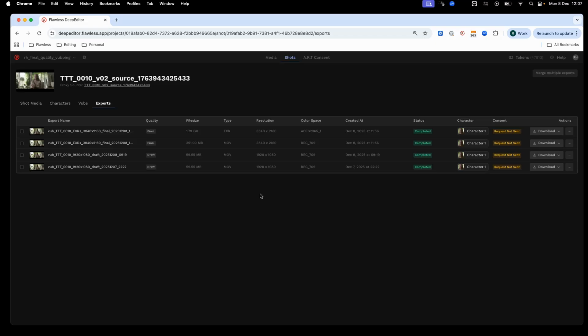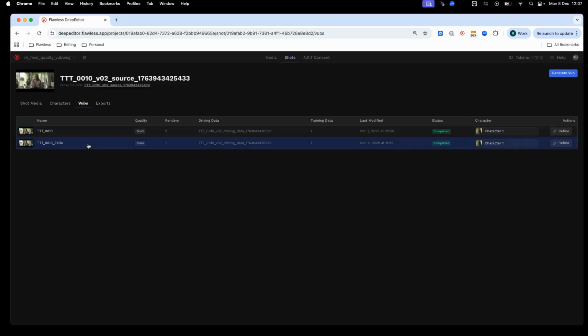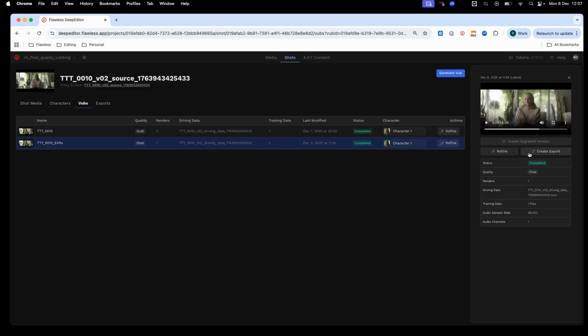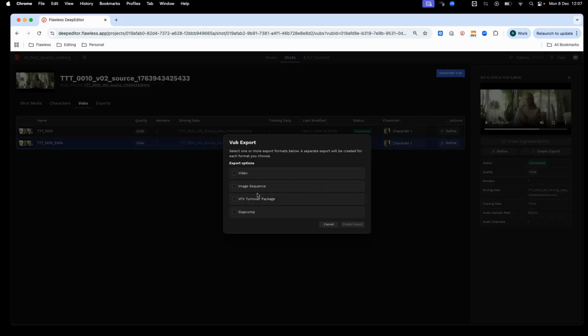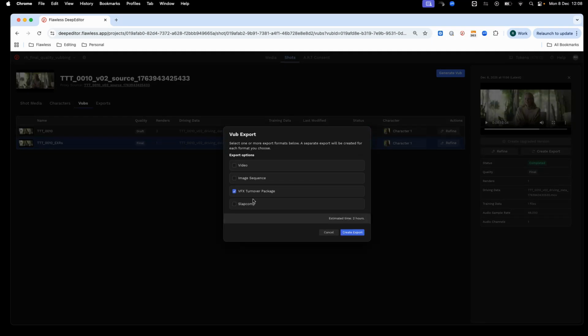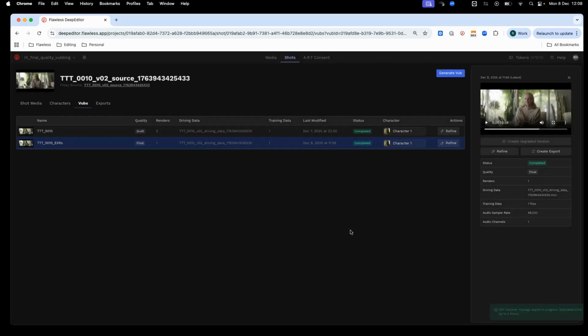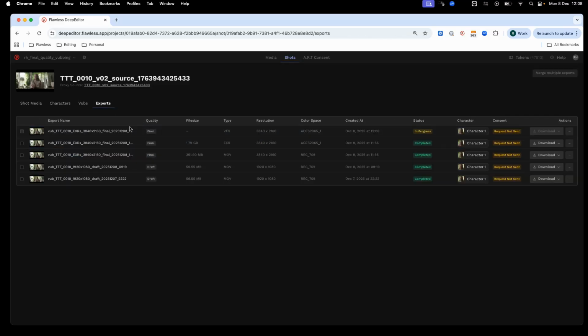Once you've downloaded and reviewed your output, if you'd like to do some image quality cleanup, you can go back to your VUB, select it, and choose to export a VFX turnover package. This will provide the elements to make image quality cleanup easier in visual effects packages such as Nuke. Triggering the export of the VFX turnover package will create an additional element in your Exports tab with the export type VFX.